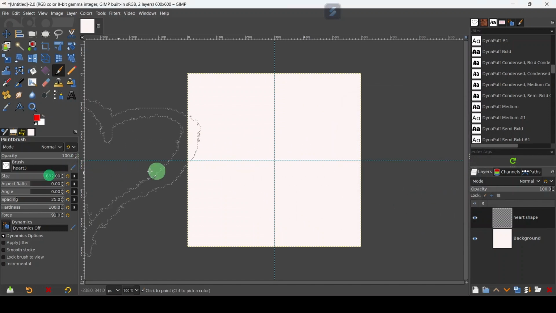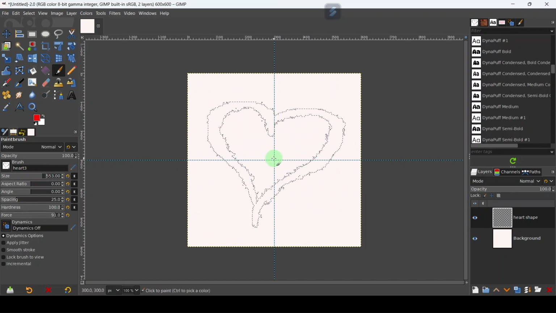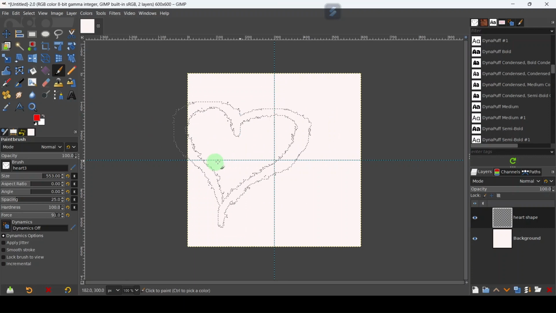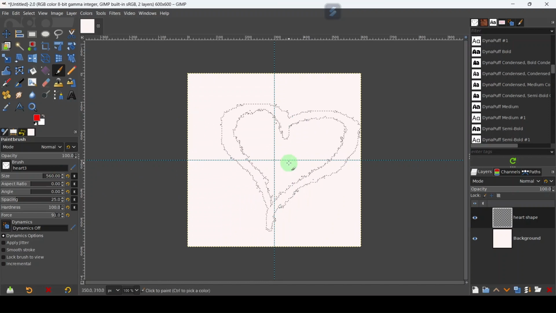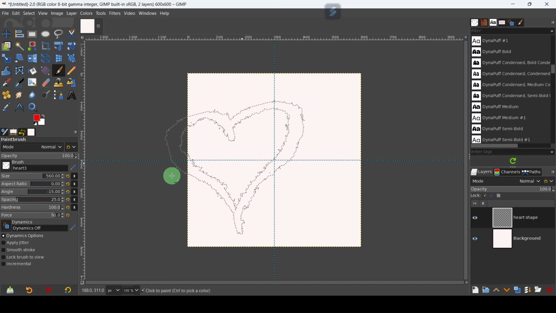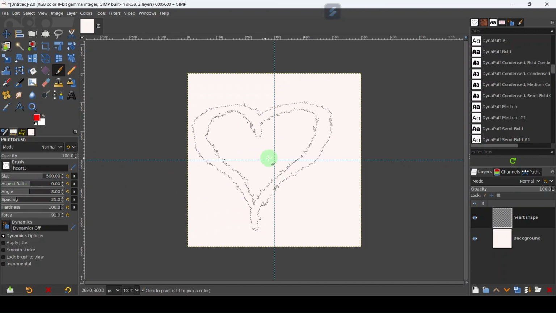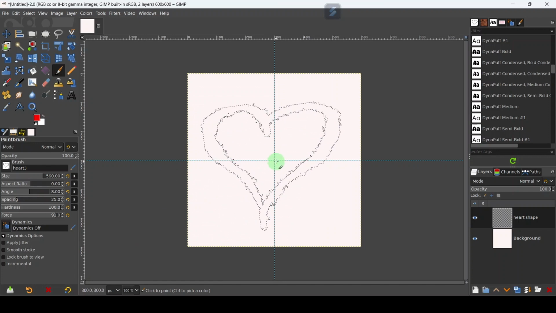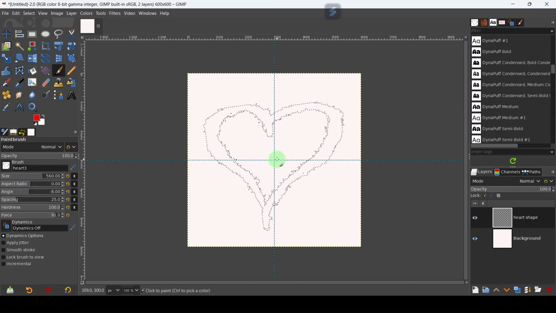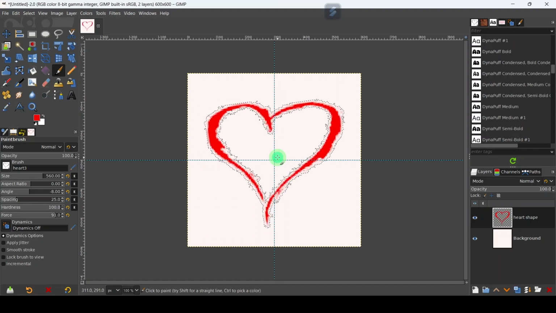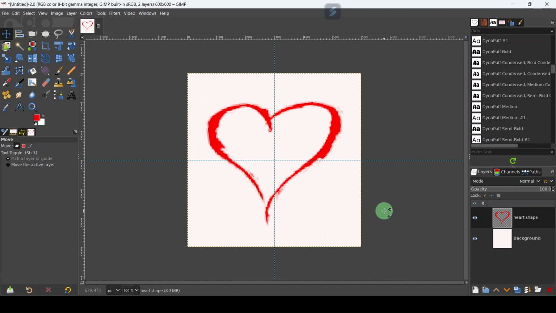And we're going to make the heart a bit bigger. A size of 560 should be fine, and then we are going to adjust the angle. So -8 should be fine. And then you go ahead and draw the heart. This is what the GIF is going to be based upon.